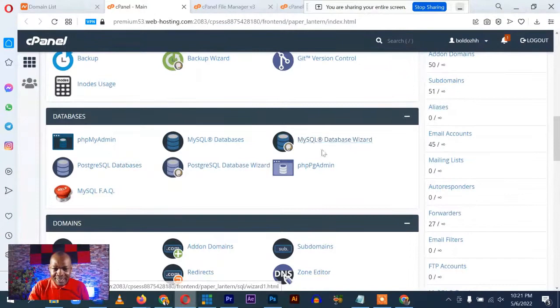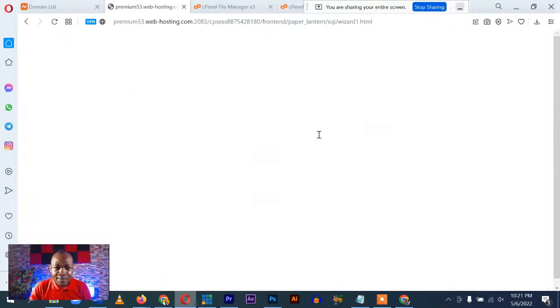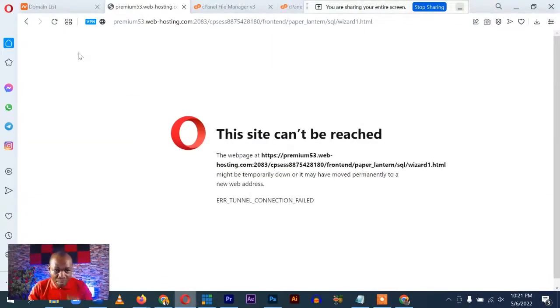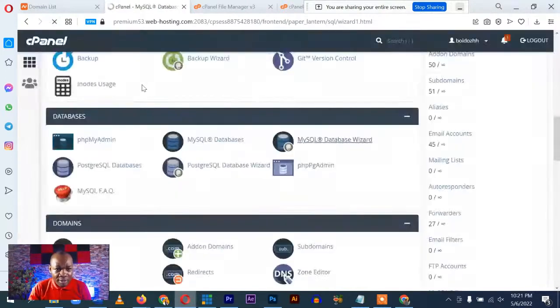Now, we go back here to the control panel and go to where we say MySQL database wizard, in order for us to create a database for our website. So I will select it. It will reload. I'll just reload again.